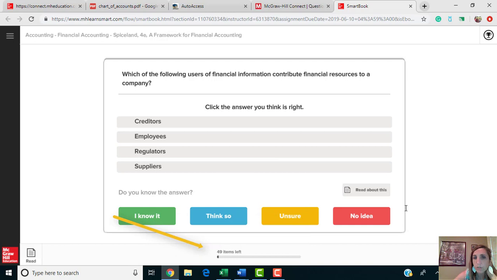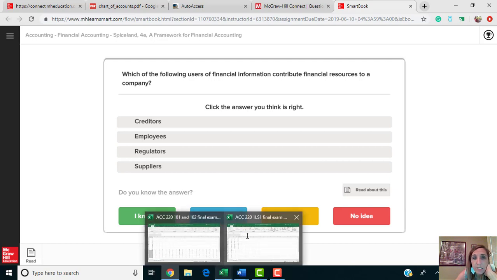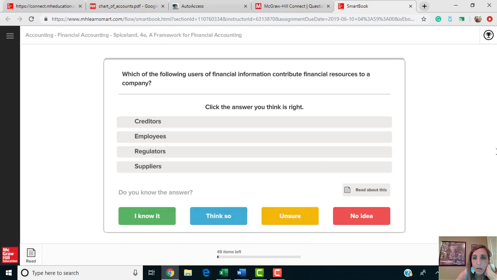Everyone has the opportunity to earn full credit on these because you can keep doing them until you get them all completed. So it's automatically saved that I have one question correct and it's out of the pile. If I get it incorrect, the number would not go down. It would say I still have 50 items to complete.